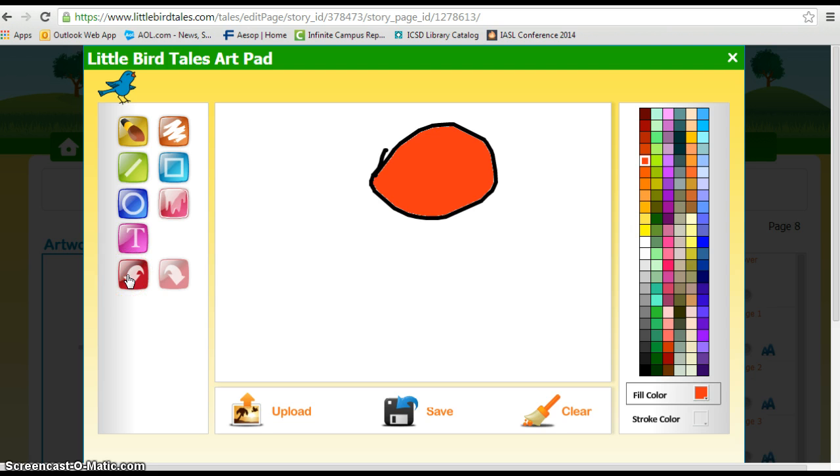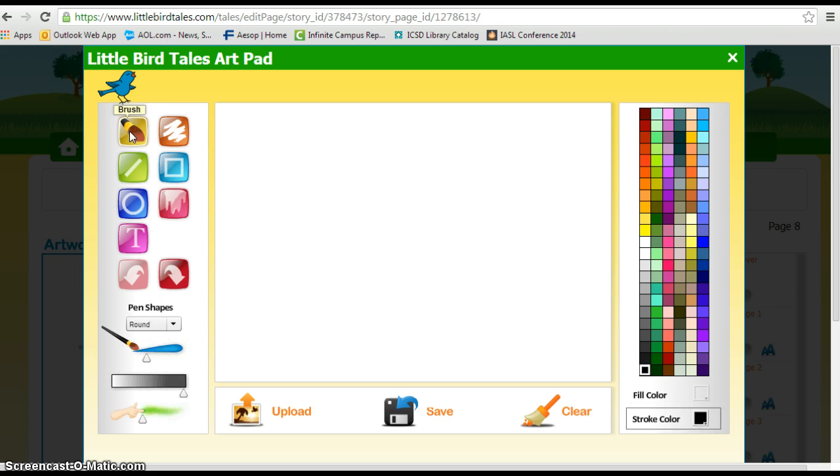Now, those are your tools. This T here is for text. You are not going to use that because you are not going to type or have any text on your picture. You're just going to have a picture of your animal. So I am going to start by using this brush, and I'm going to do my best at drawing a kinkajou, which is not very easy with a computer. I'm actually using my laptop, boys and girls.